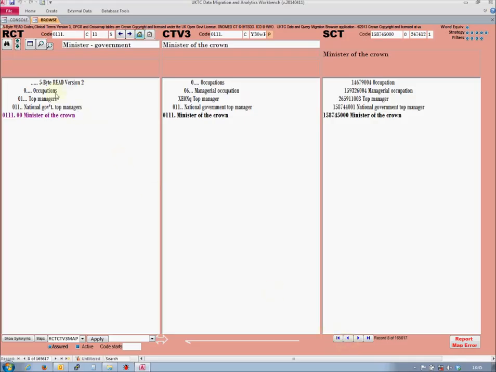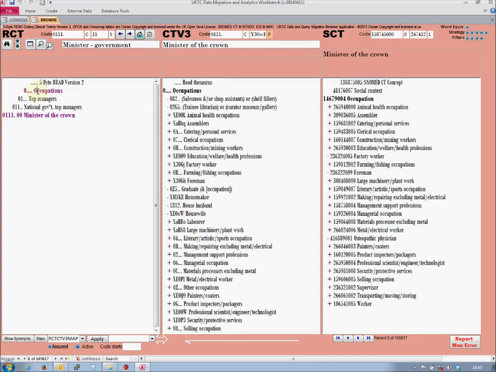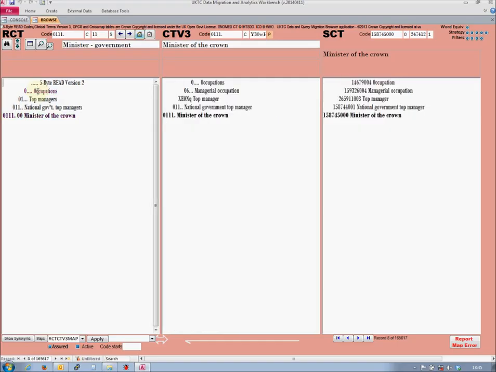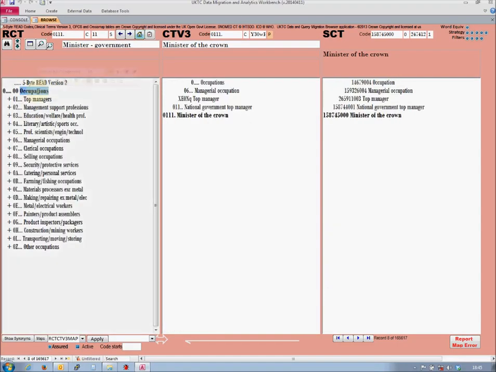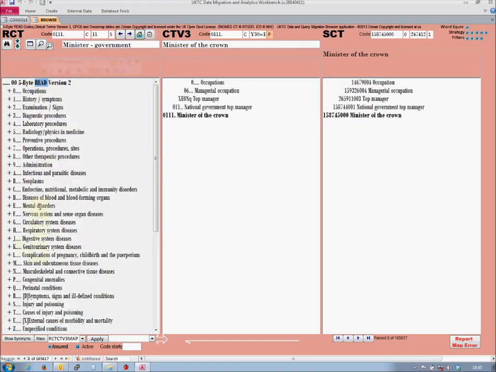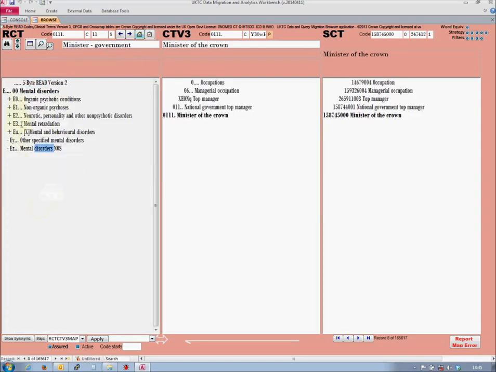So for example, taking the Read hierarchy on the left, if instead of holding the mouse button down on Occupations to bring up the mappings, I double-click on it, the left-hand hierarchy will refocus itself on that concept, displaying the ancestor codes, if any, and also the immediate children. And I can move up and down the hierarchy in this way until I find a particular code that I'm interested in examining the mappings for.